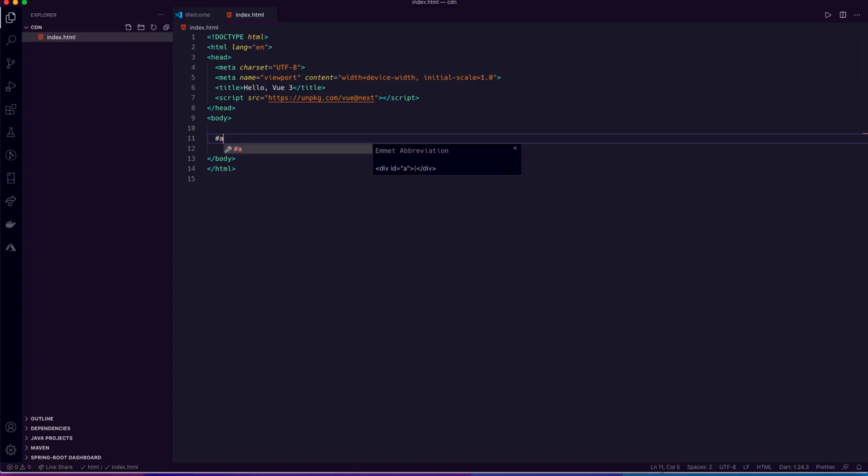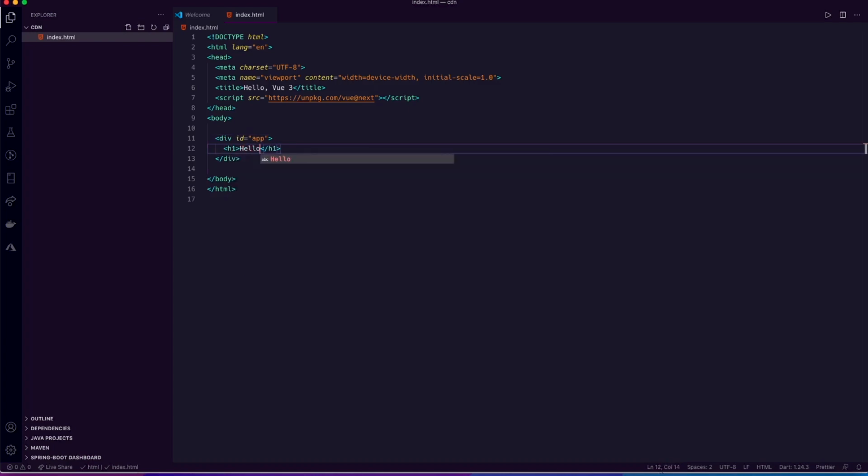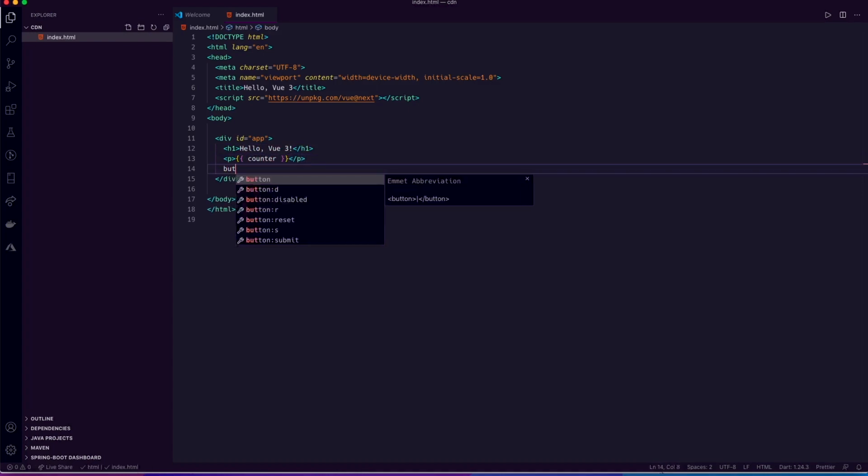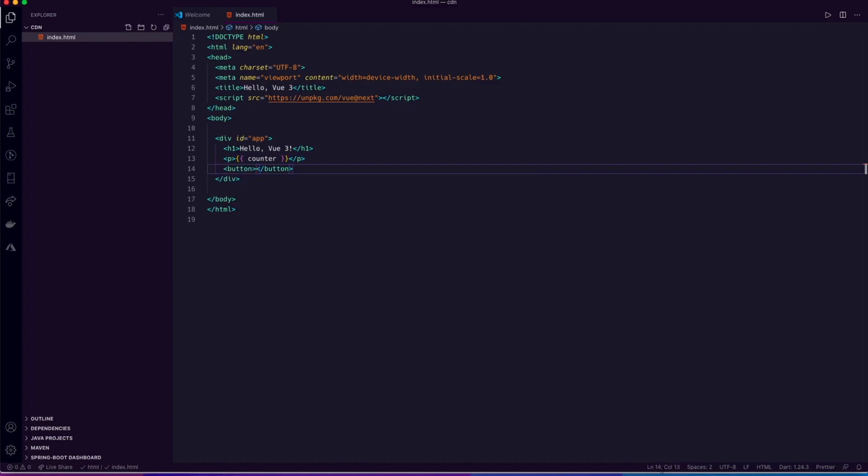So what we're going to do is actually just create a new div here called app. In here, I'm going to create an H1, and again, we're just going to say hello Vue 3. Next, we'll create a paragraph, and we're going to use a variable called counter. And finally, I'm going to use a button that says start countdown.